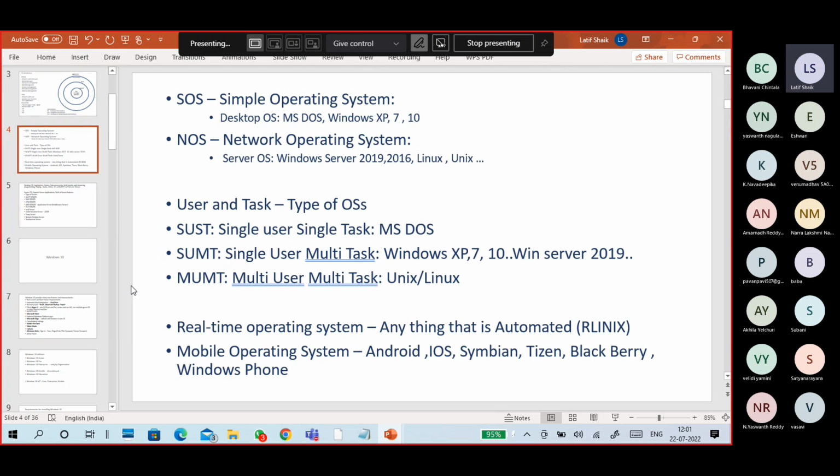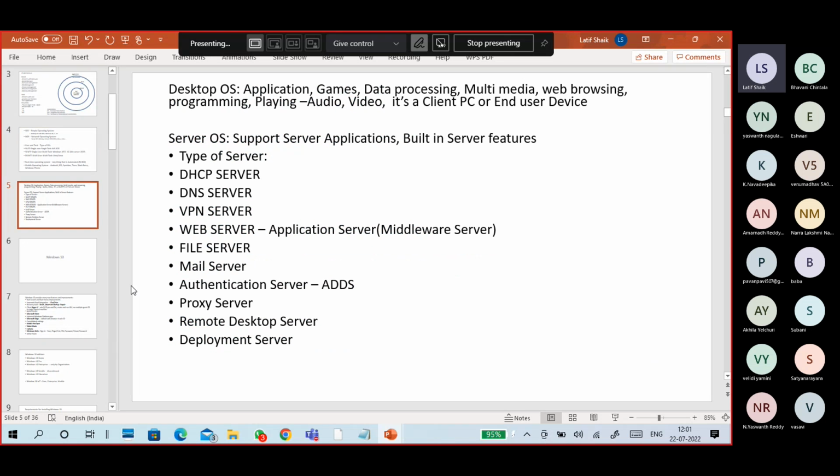So when we discuss SOS and NOS, what is the use of a desktop operating system? We can run basic applications, games, data processing, programming, web browsing, and multimedia, audio, and video recording. We can play a video, we can listen to songs. On the other hand, our desktop operating systems also act like a client for servers.